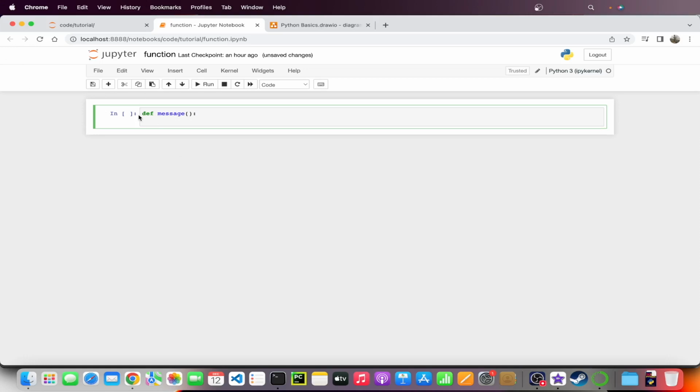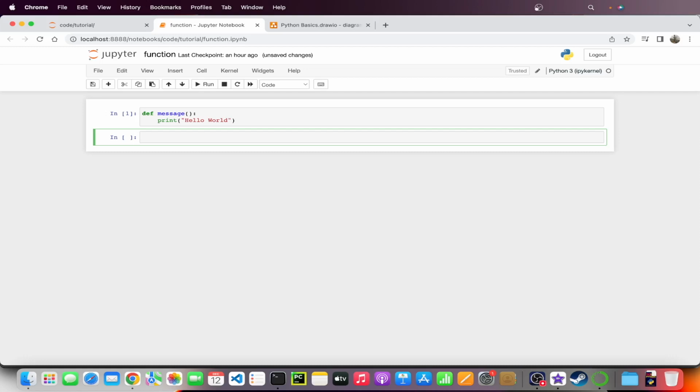So we have this indentation, and Python recommends that there has to be 4 spaces. If I go 1 2 3 4 spaces, that is actually the start of this indentation, and there we can write some code. So let's say I want to print hello world, right? And if I execute it, the function is registered. Now we need to invoke it.